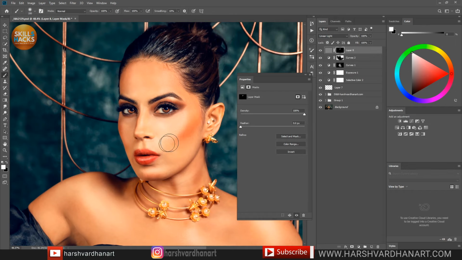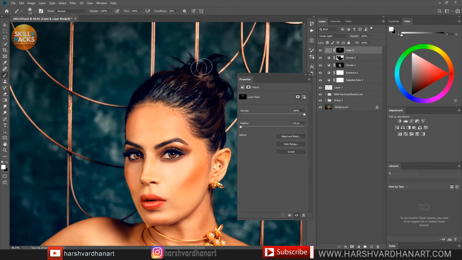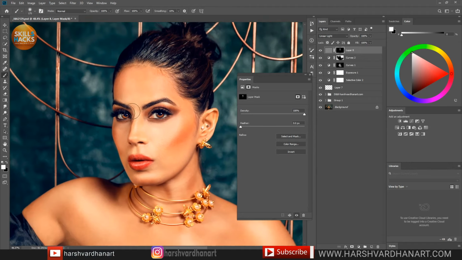hairs, and the lips, on the ears, on the jewelry, because that has to be sharper, and the rest of the image can be blurry, so that the main focus remains on the model. Okay, and if you want more of this effect, just press Ctrl J, Command J to have a duplicate copy of it, and that's going to add even more sharpness to the image.